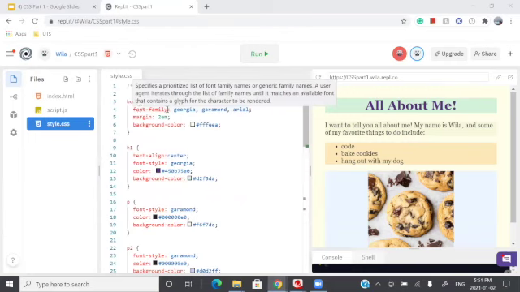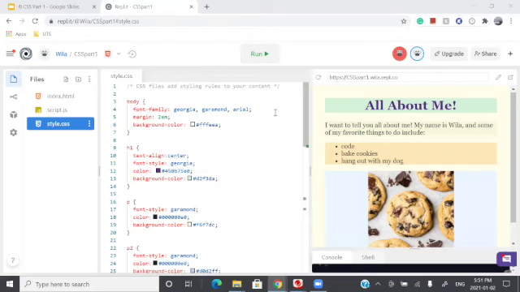So body, font family, Georgia, Garamond, Arial. These are all web safe fonts. So if you have a font and you're like, I want to use that, I would recommend Googling if it's web safe first. And all you do to Google that is you say, is insert font in here web safe? Because sometimes some operating systems don't support certain fonts. Don't ask me why, they just don't.